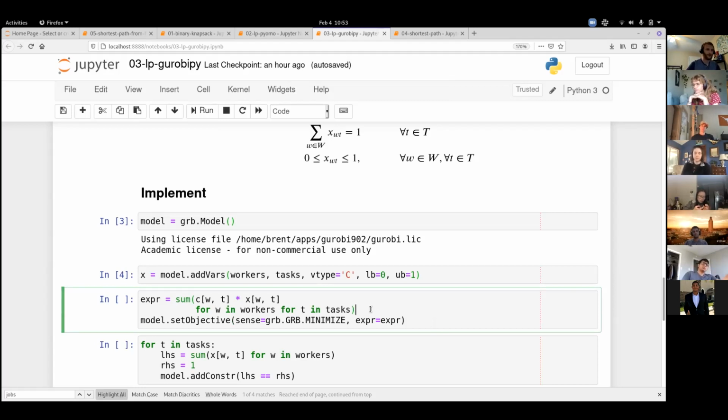So move on to the objective, same paradigm. Create the expression, and then define the objective. You have to define, again, the sense of optimization. Here, just slightly different. We're defining it using Gurobi objects, and the expression is just a Gurobi expression instead of a Pyomo expression.